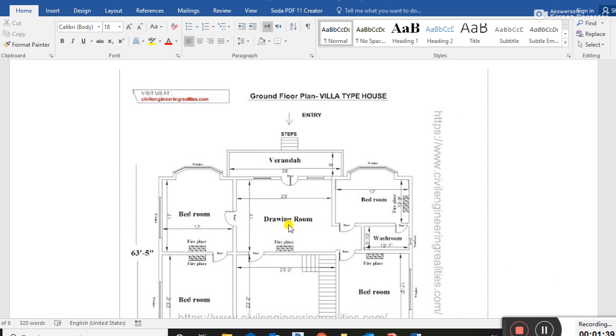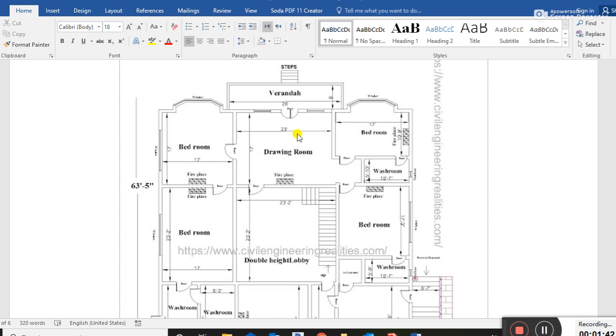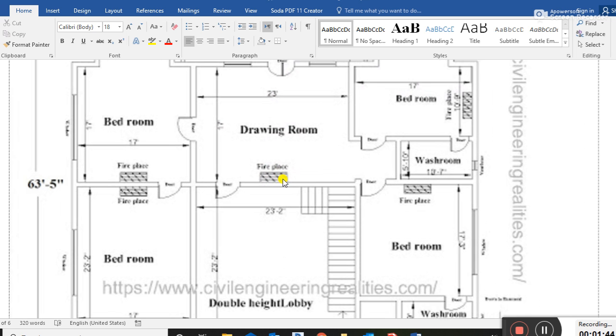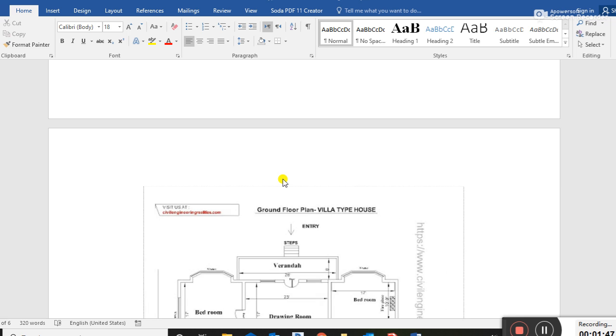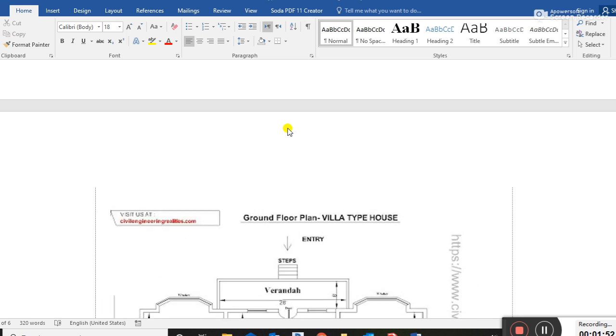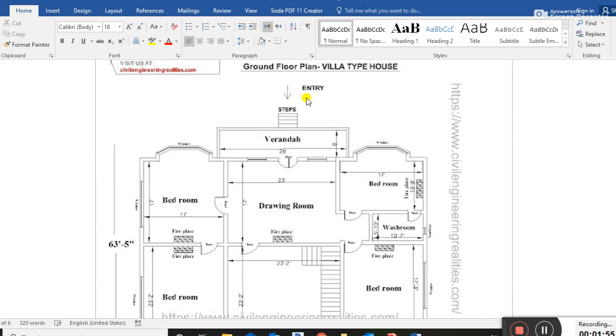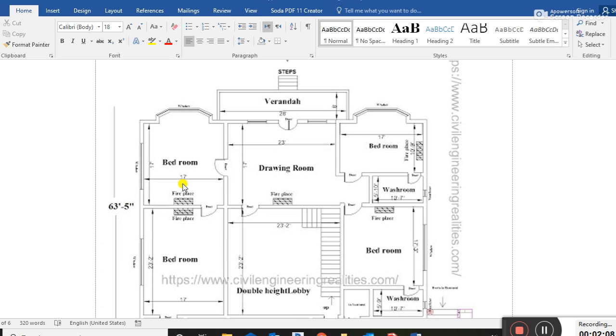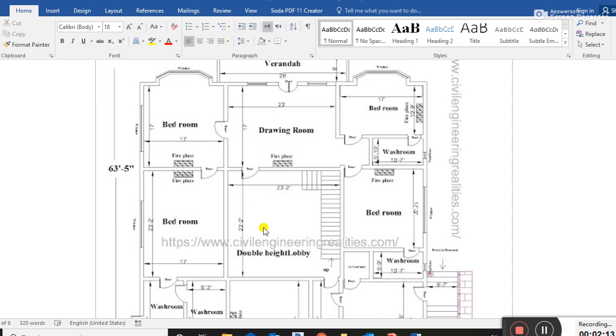Guys, this is the drawing room. The size is 23 feet. This is the fireplace. Guys, this is a bedroom. See, this is the entry. These are the steps, the veranda. From here we have a two window entrance to the drawing room. From here we go to the bedroom, and from this room we enter the lobby here.